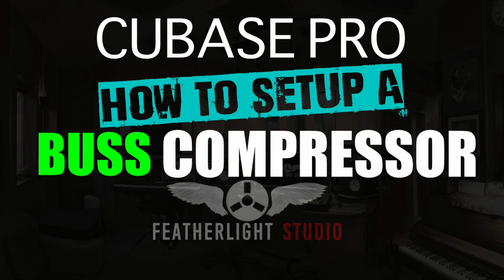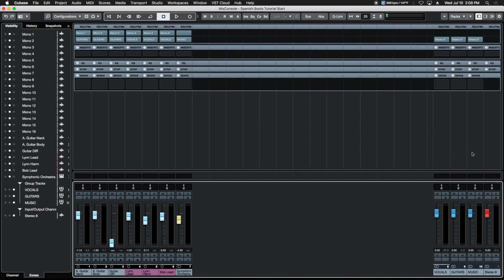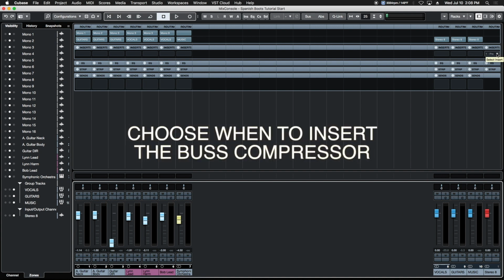Welcome back. In the last video, we learned how to set up key bindings and shortcuts. In this video, we're going to learn how to set up a bus compressor on the master bus of our project. Now, there's two schools of thought about bus compression, whether to put it on at the beginning of the project or at the end of the project.